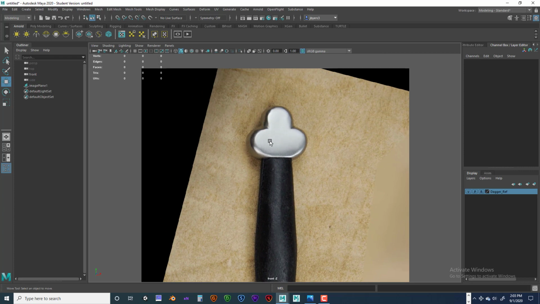So where do we start with this? Do we do 3 cylinders together and merge them together? We could.